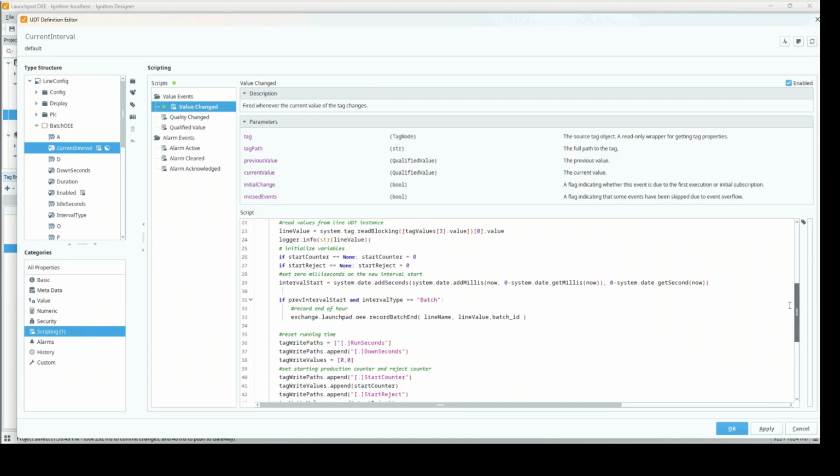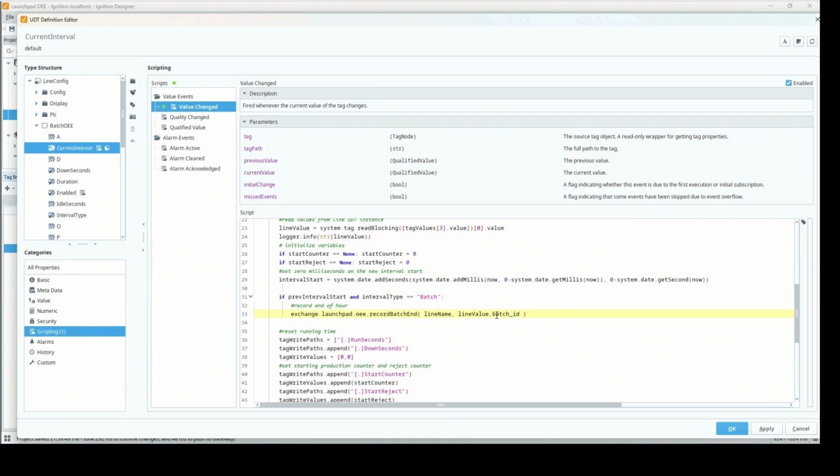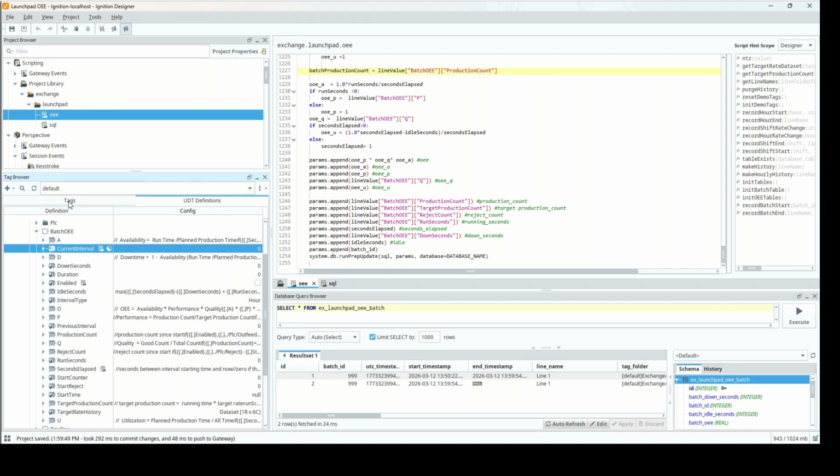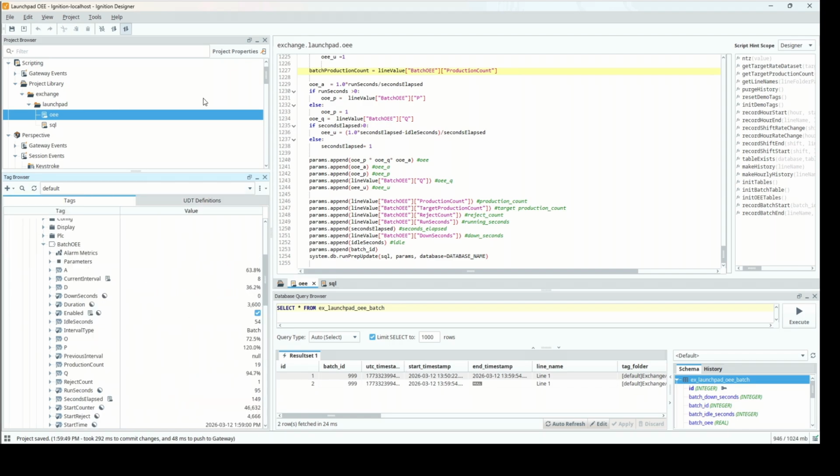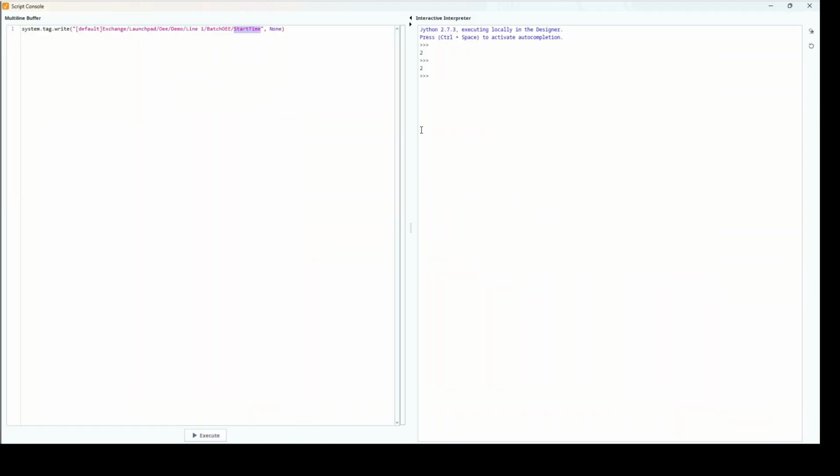And for record batch end, we can do previous value dot value, and that will take whatever the old value was instead of our current batch ID, so that we'll look at the right row in the table. So we can hit OK there. Then we can go back to our script console.